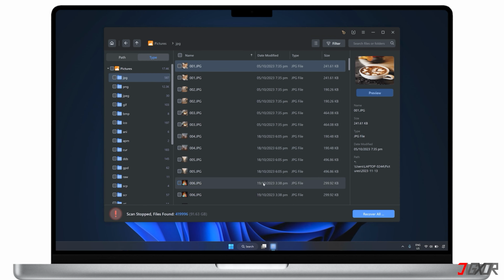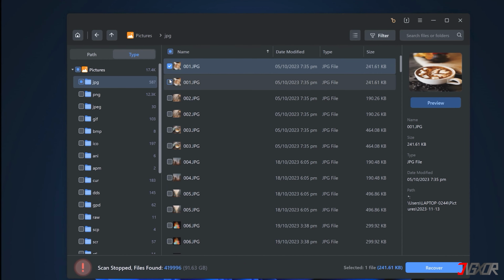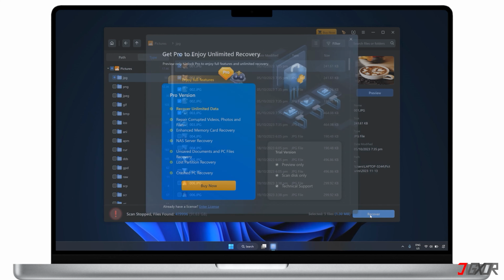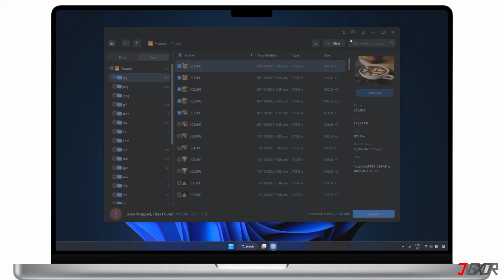Once you've found your files, just tick the checkboxes next to them, or click the top checkbox to select everything at once. Finally, click the Recover button. Make sure to save the recovered files somewhere different from where they were lost, so you don't accidentally overwrite other data. Remember, scanning and previewing files is completely free, but recovering them to your computer requires a premium subscription.